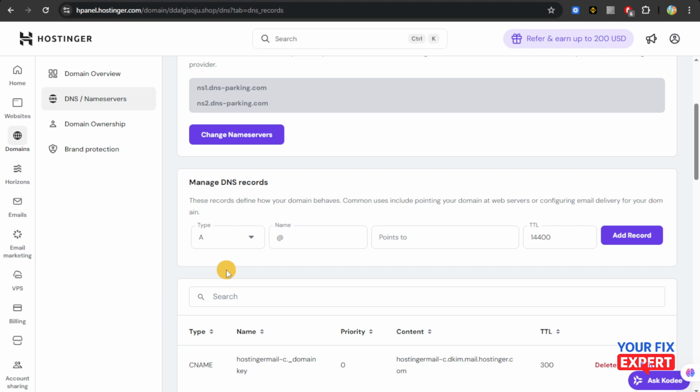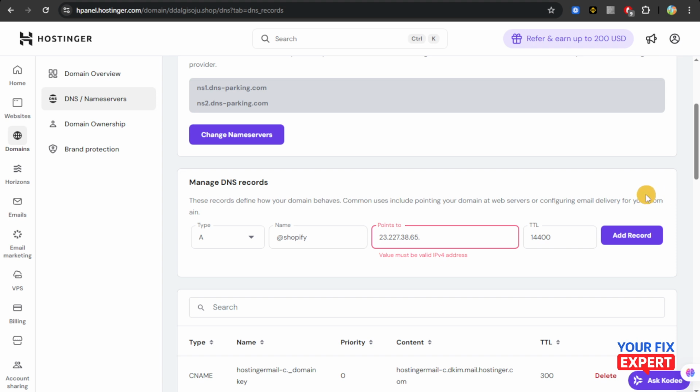A record. So we're going to add the name for Shopify. We're going to type in Shopify right here as the name, and then we're going to type in the IP address of Shopify. So for this one, we're going to add 23.227.38.65. And then from there, we're just going to click on Add Record.